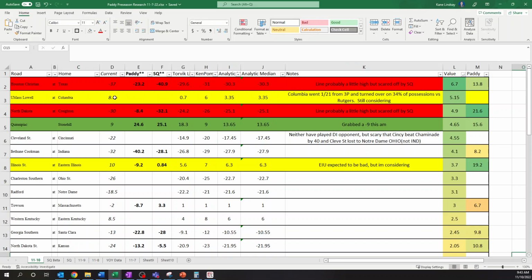UMass Lowell at Columbia. Line is 8.5, KenPom 6, Torvik 1. So both Torvik and KenPom have UMass Lowell winning this game, but not by three possessions. So I'm monitoring that line. But if you dig into Columbia's last game, whoo boy, 1 of 21 from 3-point range, turned it over on 34% of their possessions. So basically, a third of the time they gave it away, and if not, they were missing a three-pointer. They got waxed by Rutgers. I'm still considering this game. Rutgers is a very, very strong defensive team.